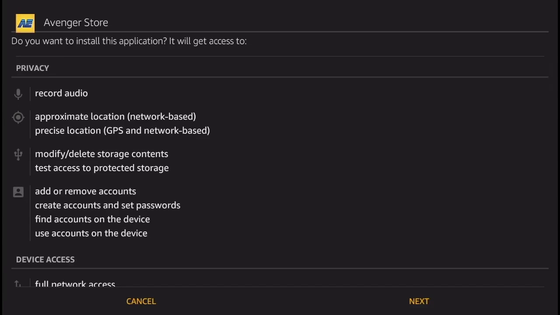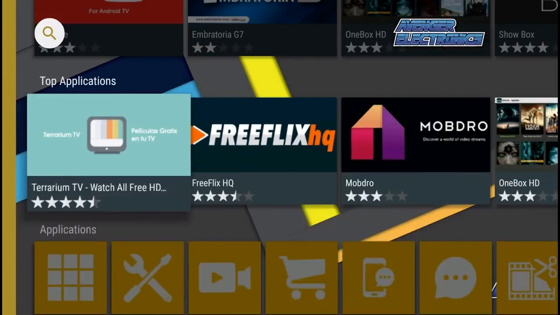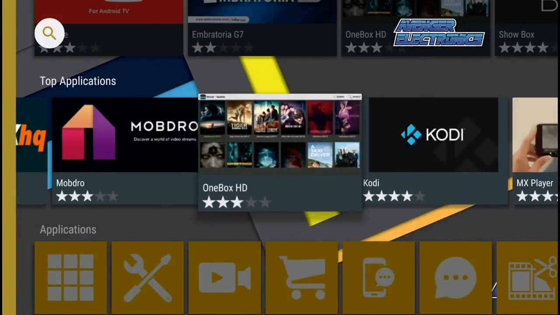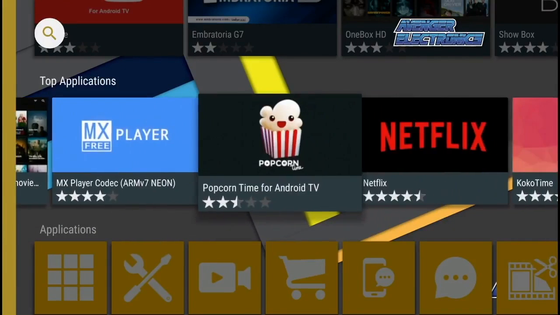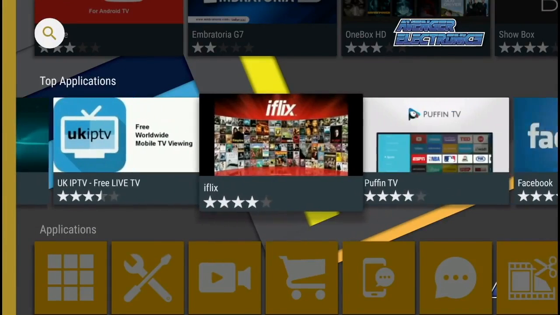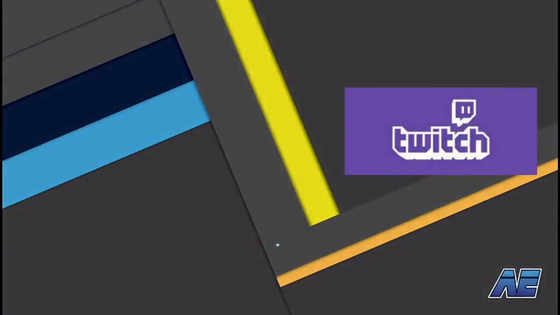Next thing you're going to get is this install screen. Click next and then install, and there you go. The Avenger store is now being installed on your Amazon Fire TV. Once you are inside the Avenger store, slide down the top applications, then slide all the way to the right until you find Twitch. Once you find the icon for Twitch, go ahead and click on it, then click install.